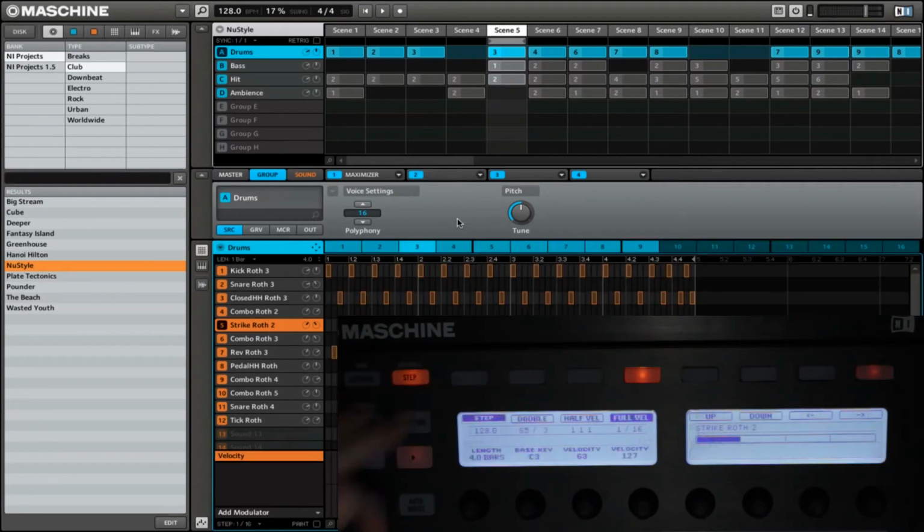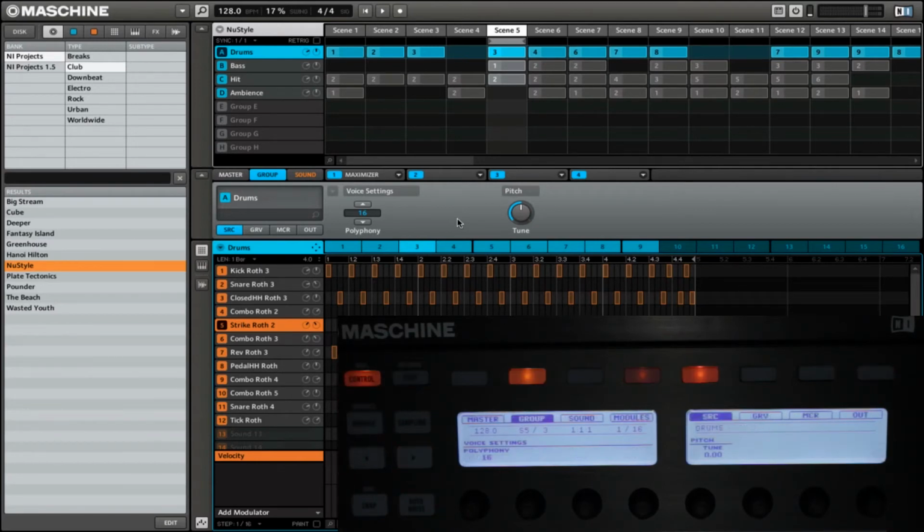Now, it's important to know how the display will work generally. Whatever mode you're in, it is going to be displaying the different options that mode has. This is what allows Maschine's hardware to really control all the different aspects of the software. Now, with the displays themselves, there's usually two ways that you can control the different options that you have.